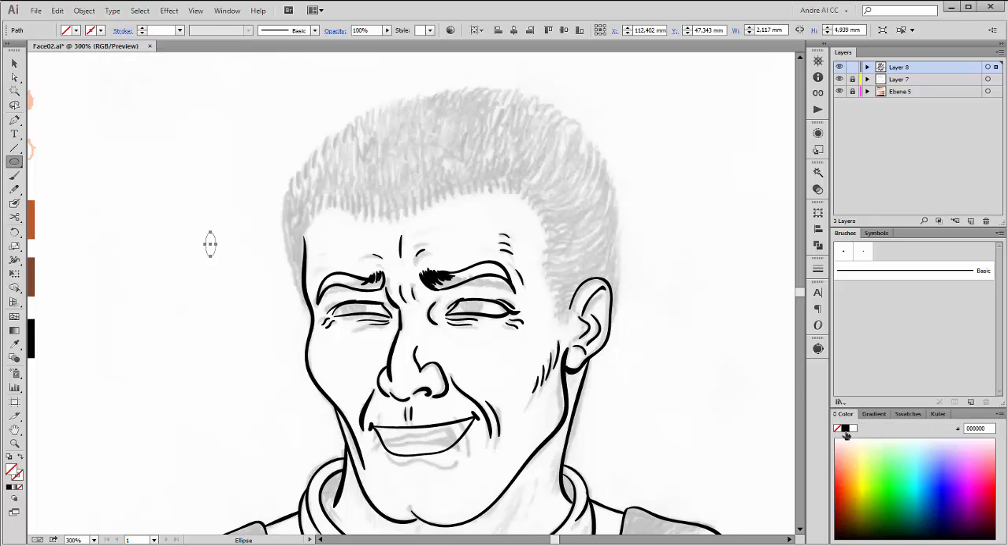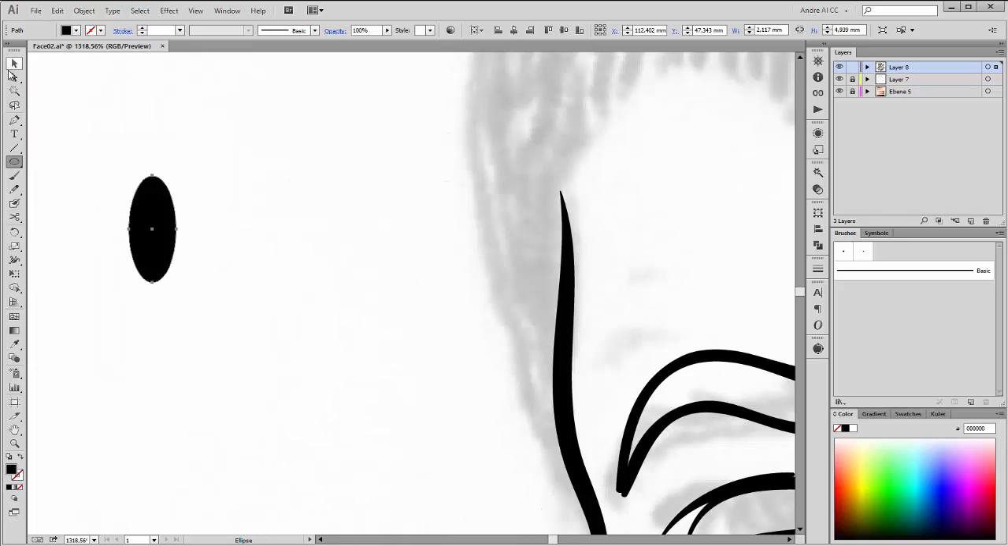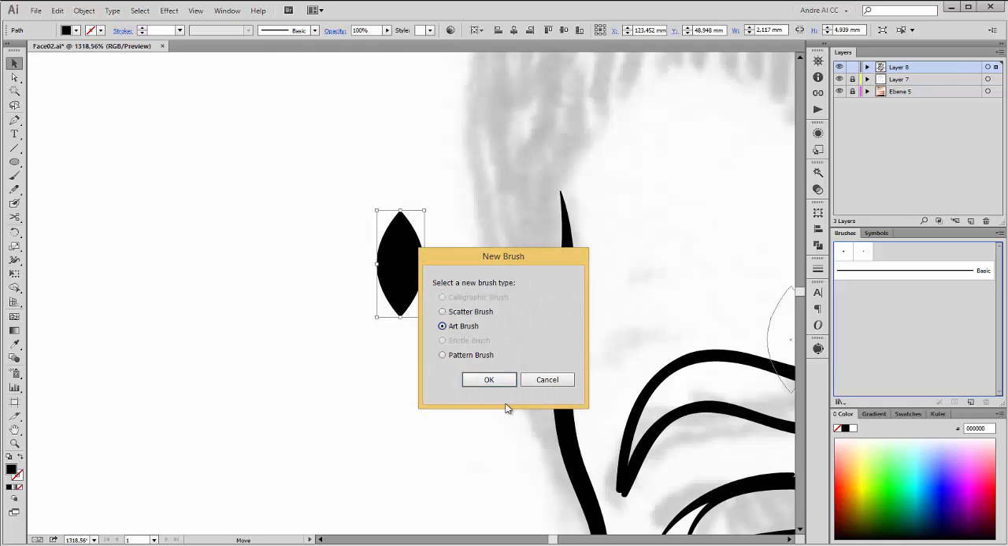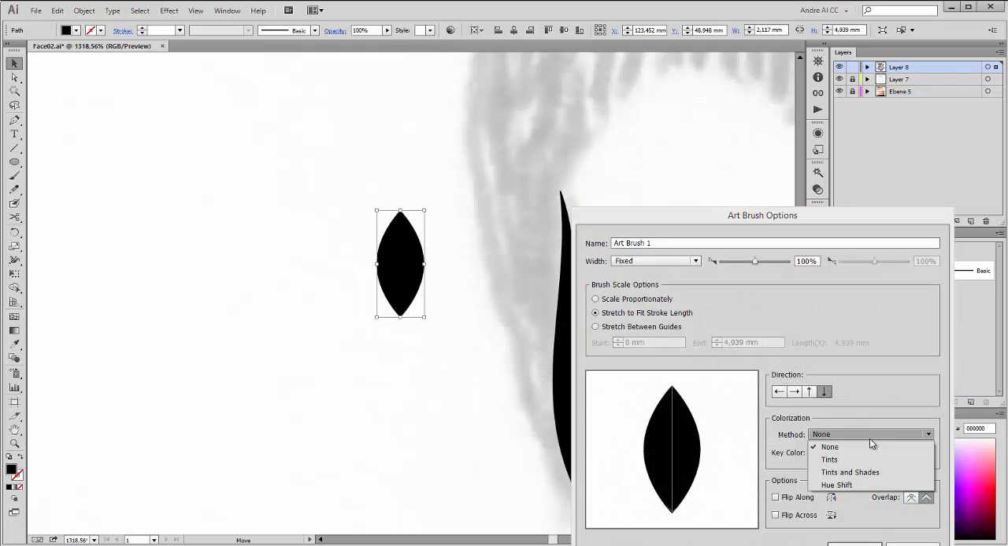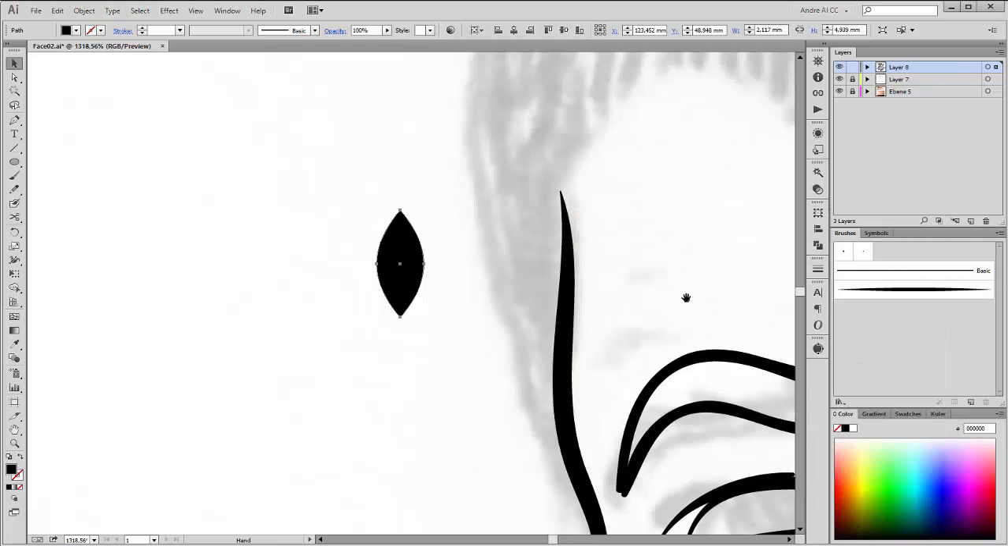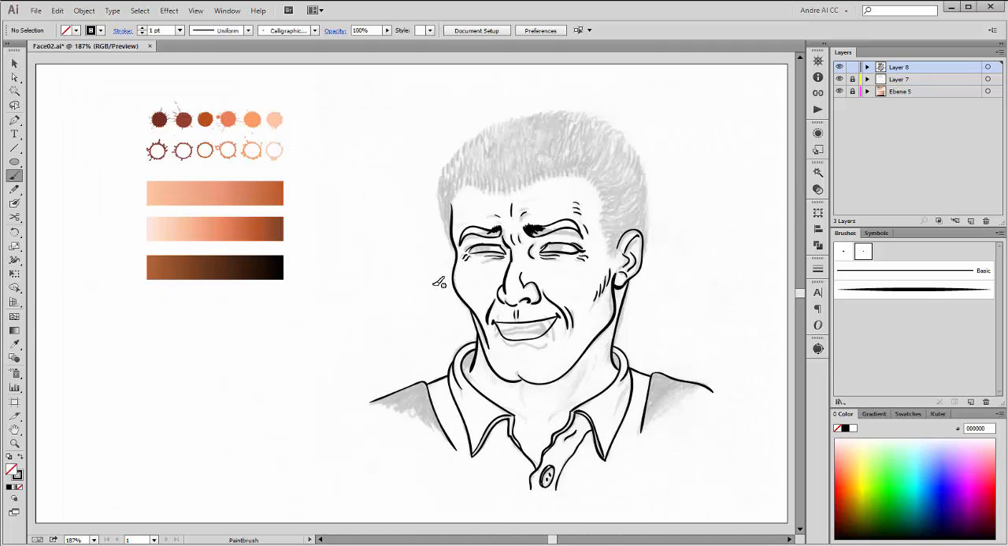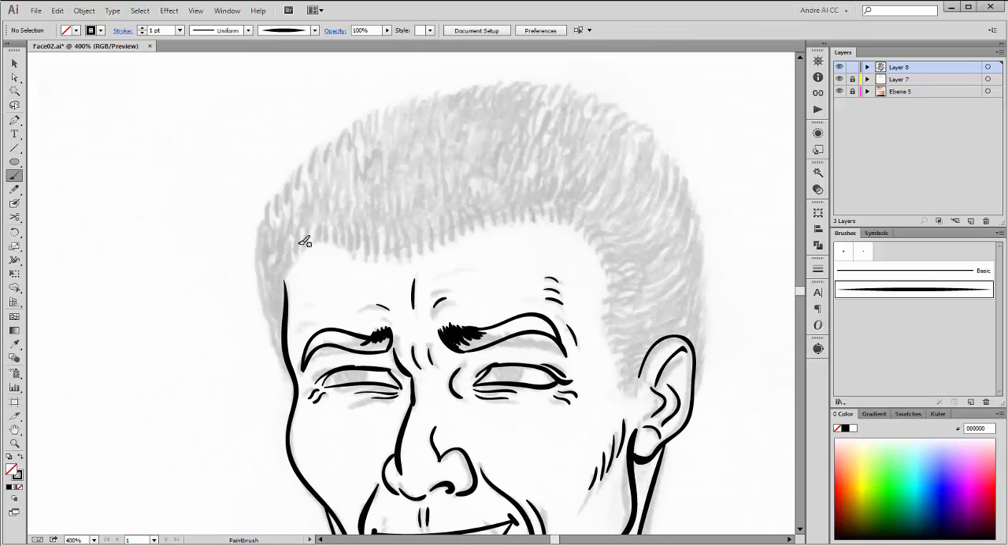The hair I want to draw with a different brush. For this I create an oval, select the top and bottom anchor points and convert them to corners. Now I move the object into the brushes panel, select Art Brush and change the colorization method to Tints. After that I set the line weight to 0.5 points and draw the hair with this brush.